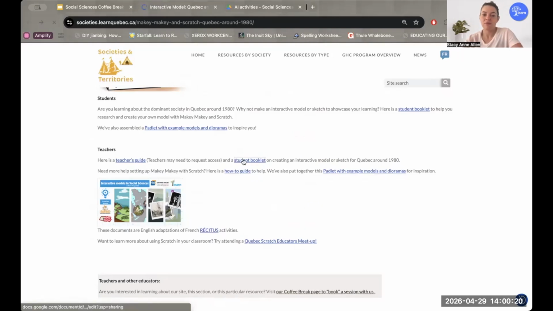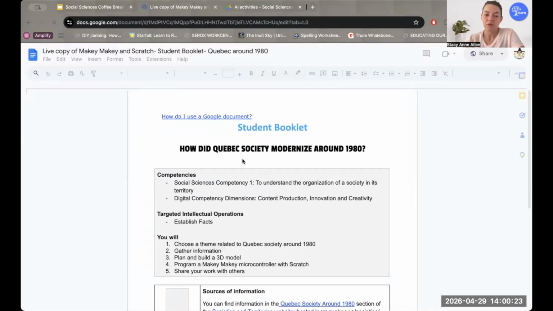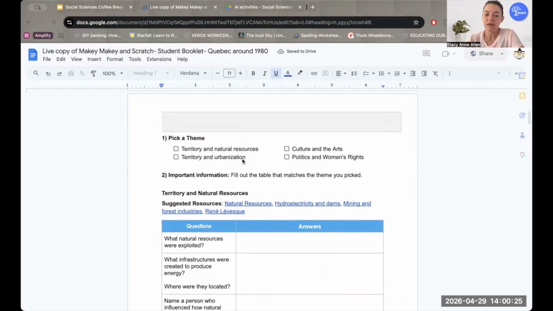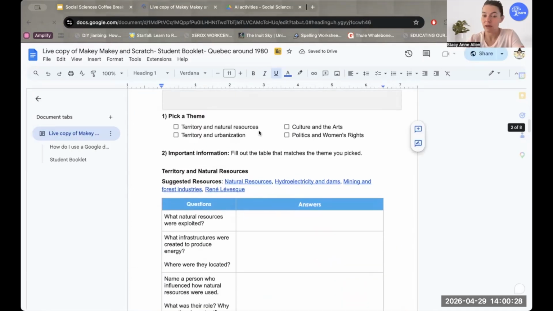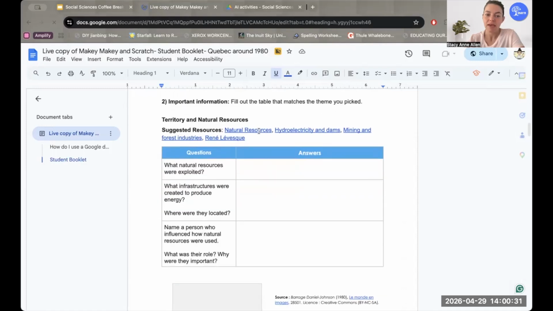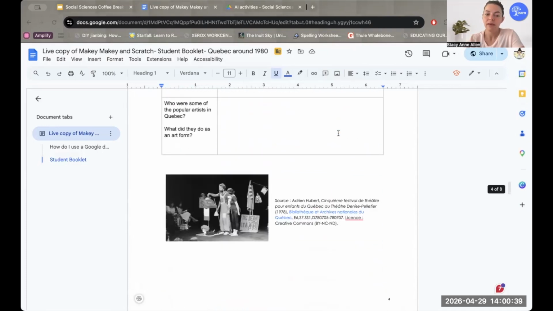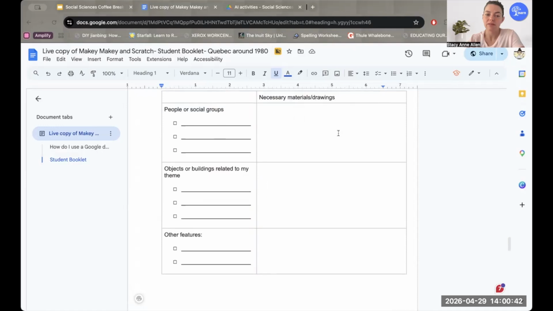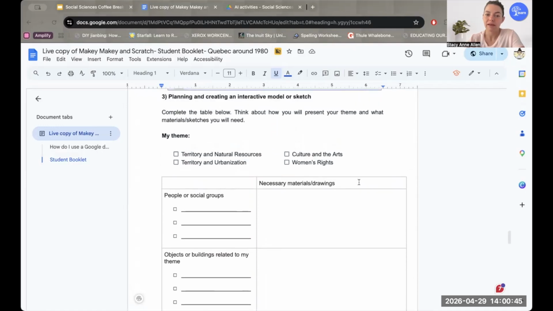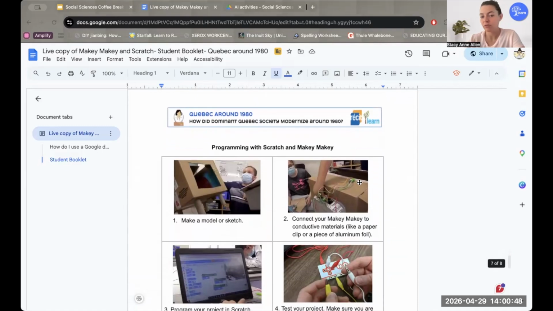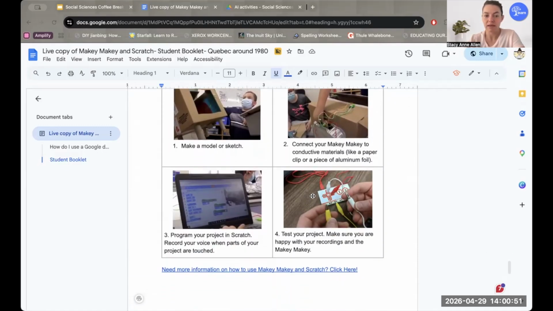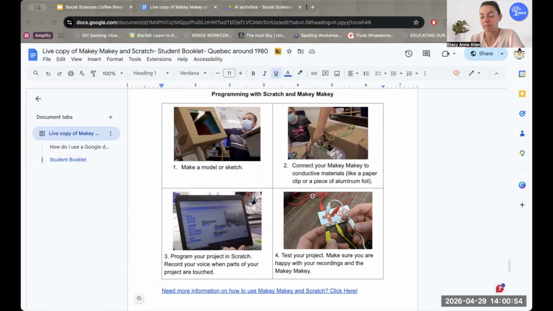Here I'll open up the student booklet around Quebec society around 1980. So you can see that students have to pick a theme or an aspect. Then they have to answer some questions based on resource pages from Societies and Territories that they would read. And then after they've looked at the documents, they have to plan their interactive model, or they could do a sketch too. You can make them make a sketch or a drawing using pencil.